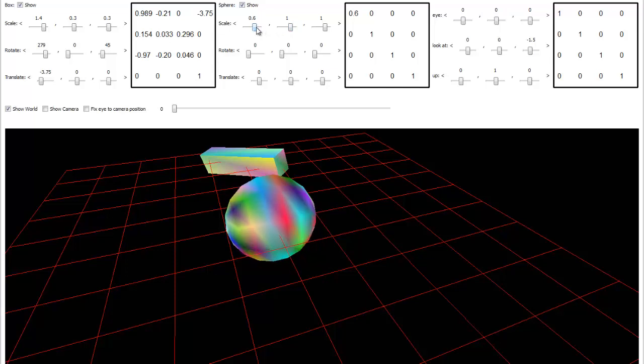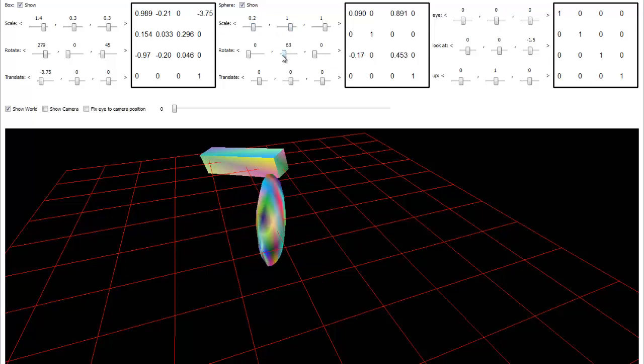Let's squish it in the X. Let's rotate it around the Y. You can see it's a little bit thinner now, as far as our perspective goes. And then, same as the box, let's push it out in the X direction like that.